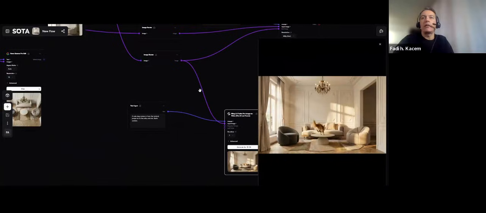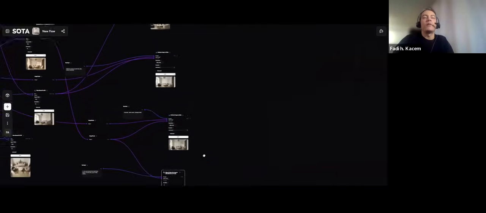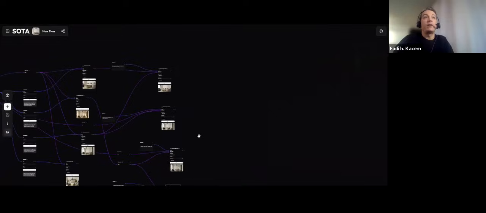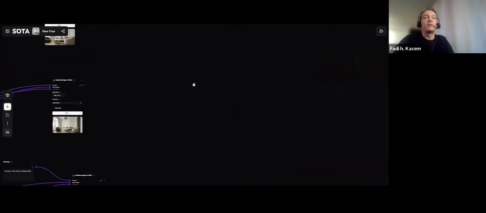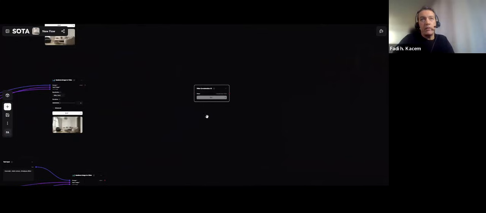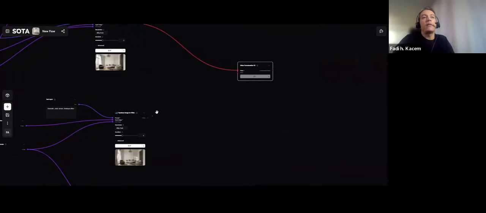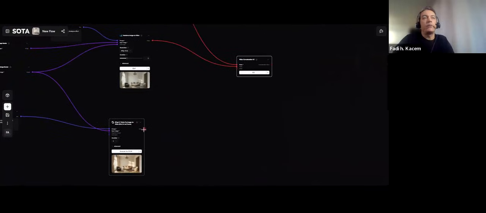Okay, here we go. Hey, this dog's really cool. He jumps over the coffee table also. But it's very fluid movement. Nice. Now we can concatenate all the videos together. There is a node here, video concatenation. It allows you to put together all your generations in one single video.